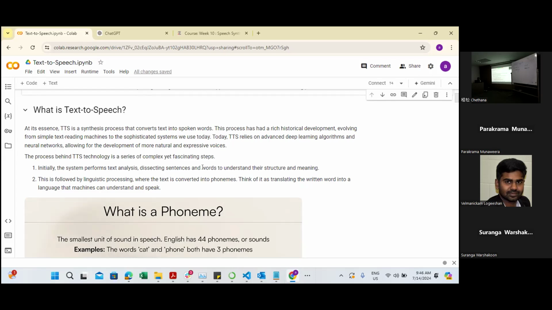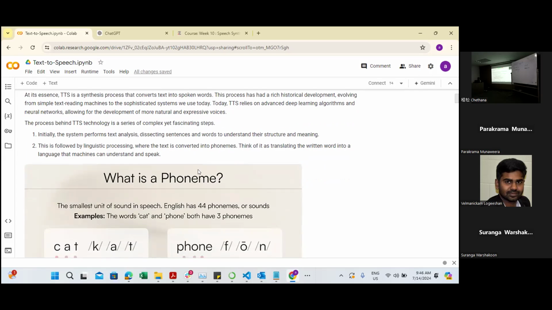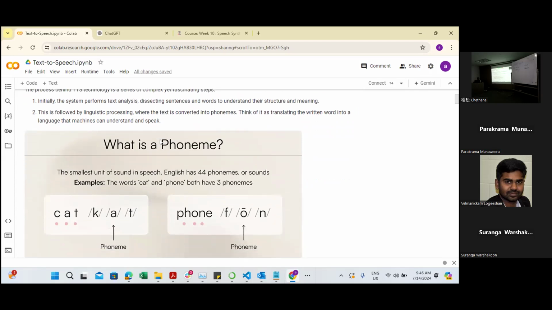The process behind text-to-speech technology is a series of complex yet fascinating steps. Initially, the system performs text analysis, dissecting sentences and words to understand their structure and meaning. This is followed by linguistic processing, where the text is converted into phonemes. Think of it as translating the written word into a language that machines can understand and speak.